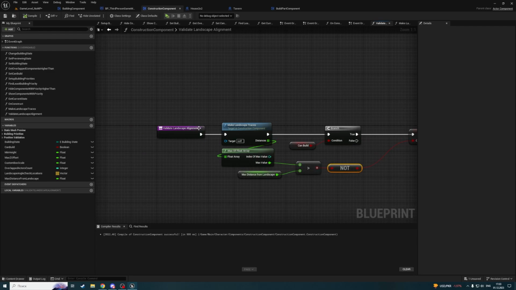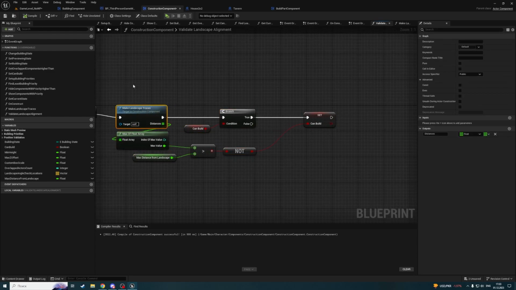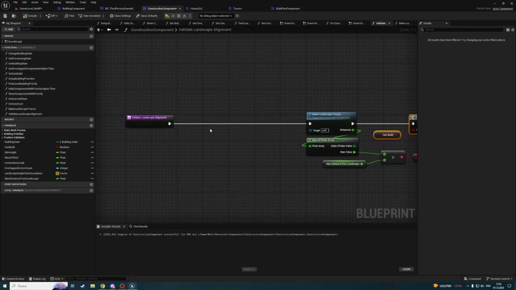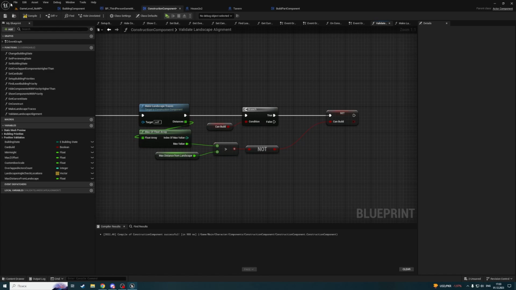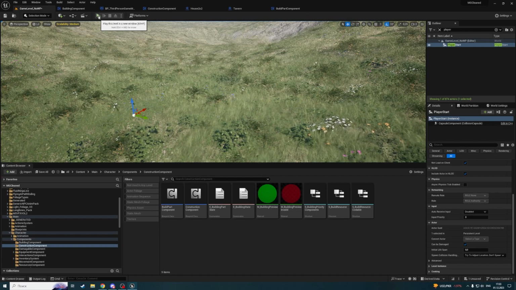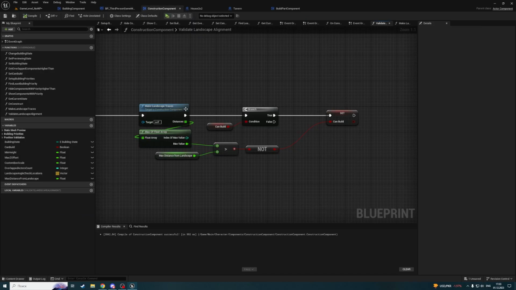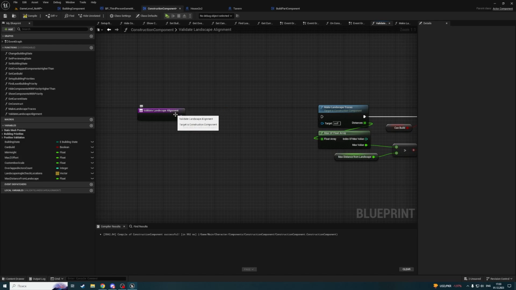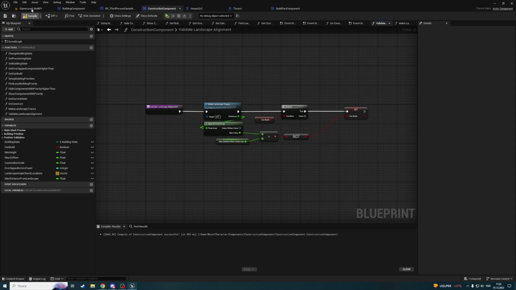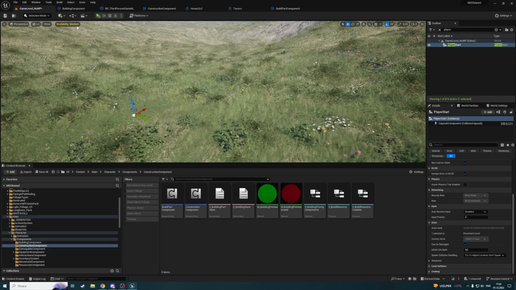We don't need to make traces if can build is already false. So we can also do it here. We don't need to make conditional line traces if can build is false. So if can build is true, then we are validating an alignment. Now, no, in multiplayer, if one character will enter and block a building, it will not work. So here is how it should look like. Now let's test it.